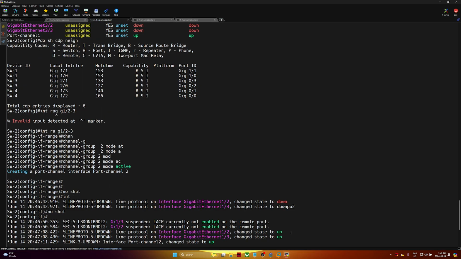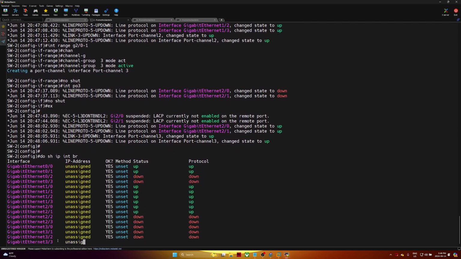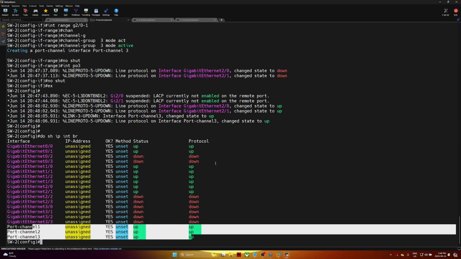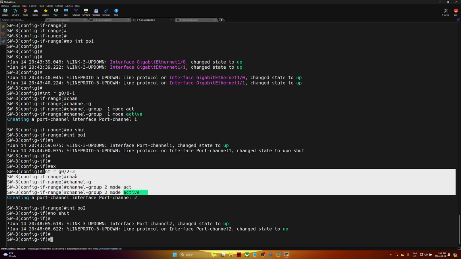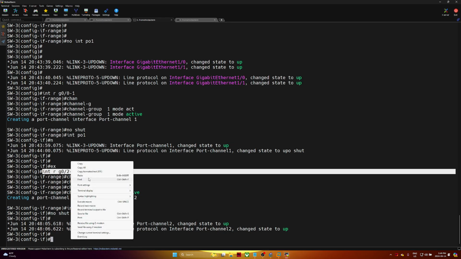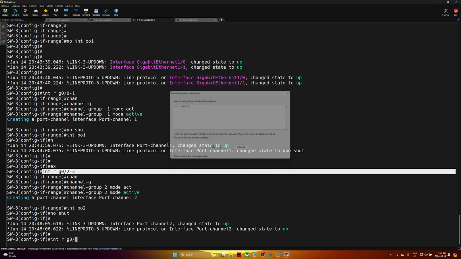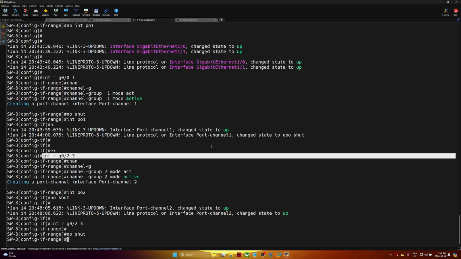All right, so if you were to go here, and if you do show IP int brief, we see that all port channels are up. One thing that I forgot to do here is I forgot to no shut the interface range. So let's do that before we go any further, because not doing this command can lead to problems later in the future.